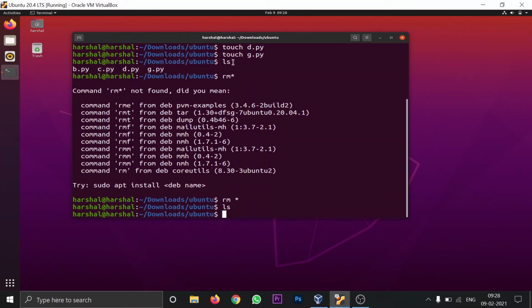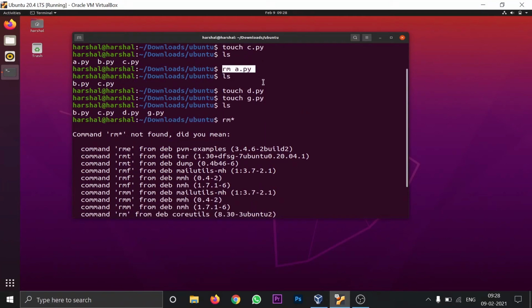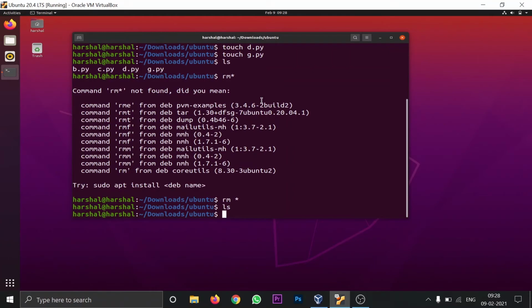And if you want to remove a single file, use rm and space the file name. Okay, so again I'm clearing it.